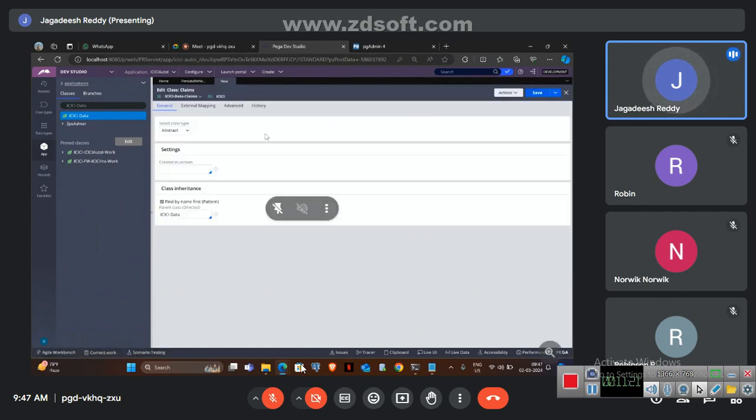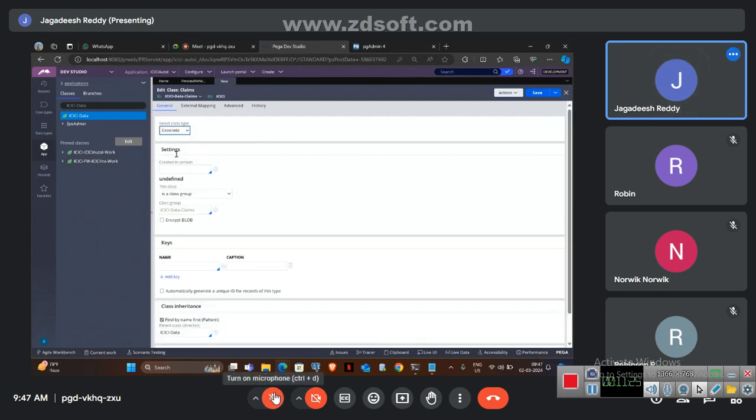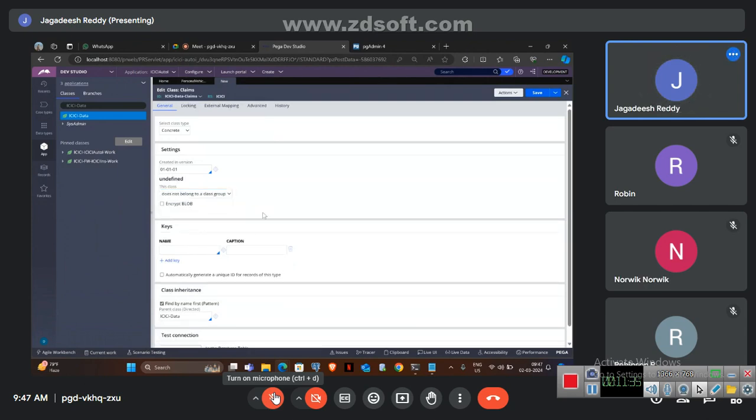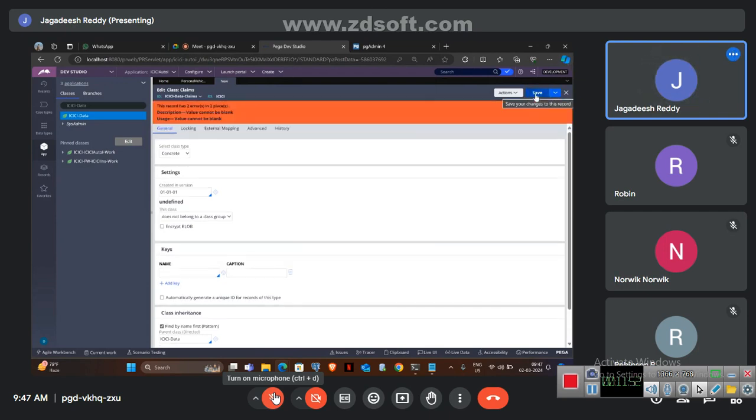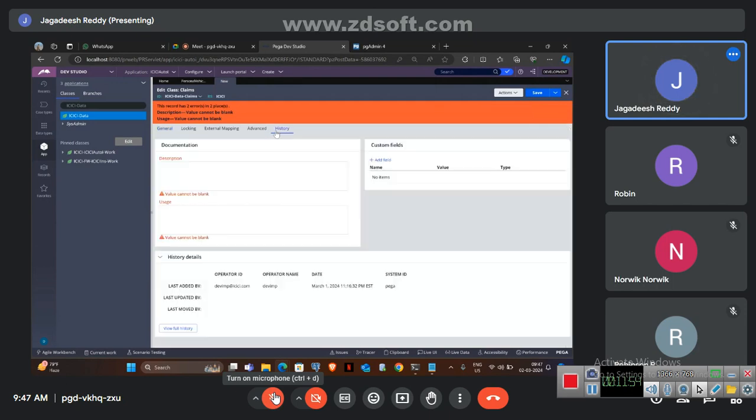A data class must be a concrete class, creating one version 001, and it does not belong to a class group. Whenever we are creating data classes, we need to make sure the data class is an independent class. That's why we make it a concrete class, and select does not belong to a class group. Okay, save. Okay, usage.